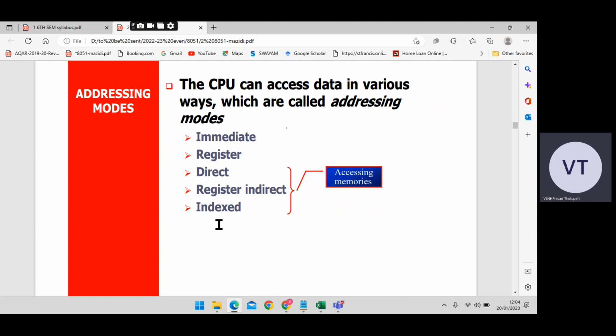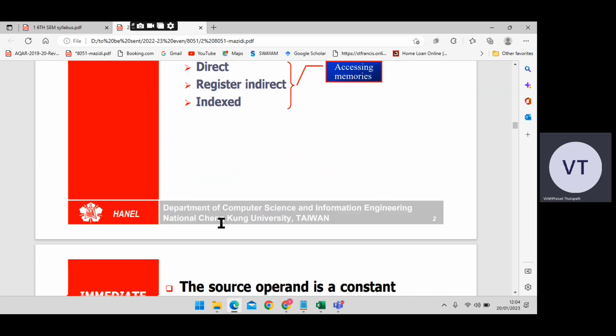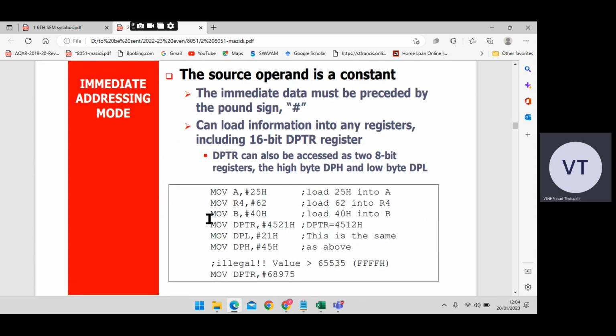Now, immediate addressing mode. Take an example: the source operand is a constant. Immediate addressing mode means in the instruction itself you will find the data. Such an addressing mode is called immediate addressing mode.